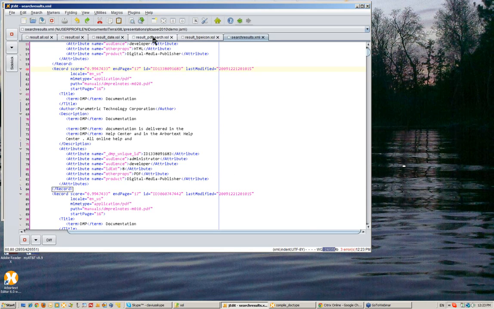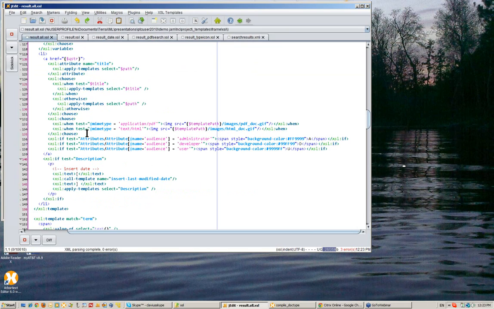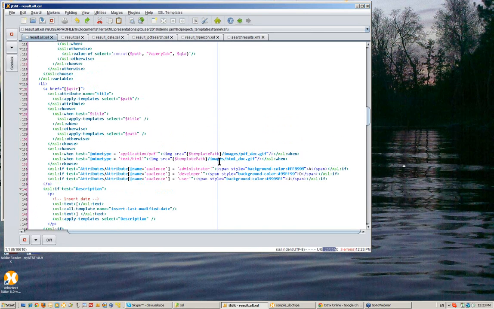So that's one thing that I've added to this. I've added a little indicator so that if it's an administrator, you get a little red A, and if it's a developer type thing, then you get a green D, and if it's a user type thing, you get a blue U, and that's an indication of which type of audience it's going to be appropriate for. I also added one more thing here, which is on the link.